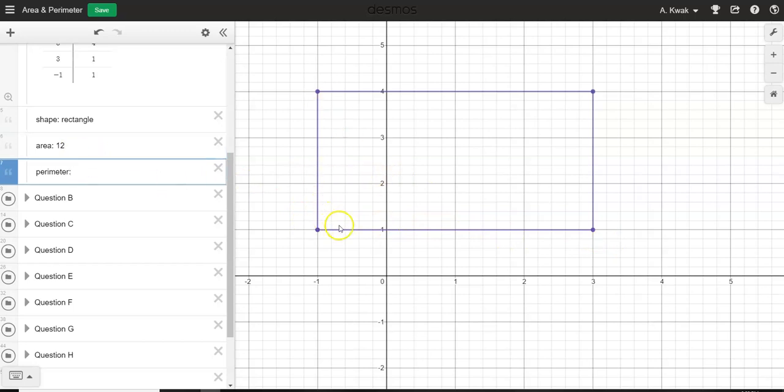Perimeter, remember, is adding up all the sides right there. So if I know it's a 4 plus a 4, that's going to give me 8. 8 plus 3 and a 3, right? So 8 plus 3, 8, 9, 10, 11, and then 12, 13, 14. So that gives me 14 right there. And I'm done with that problem.